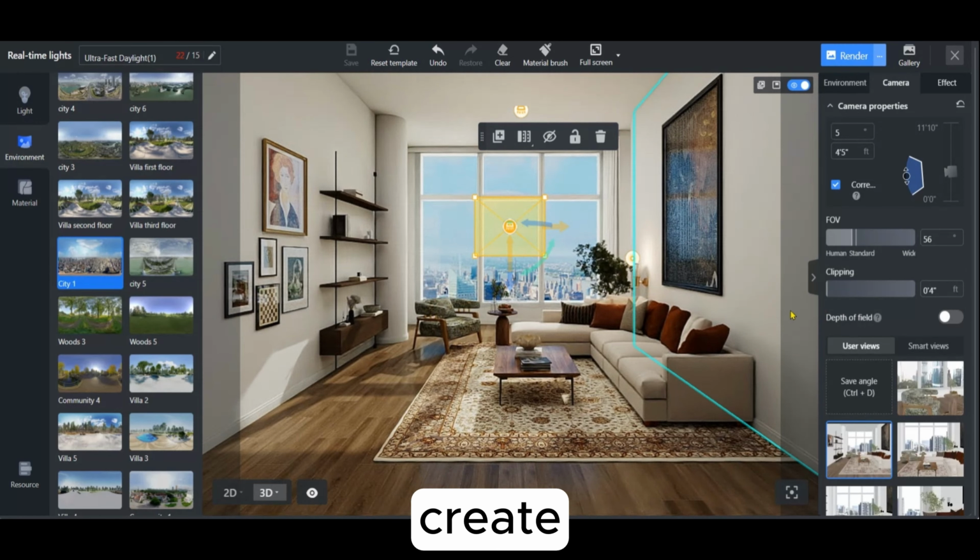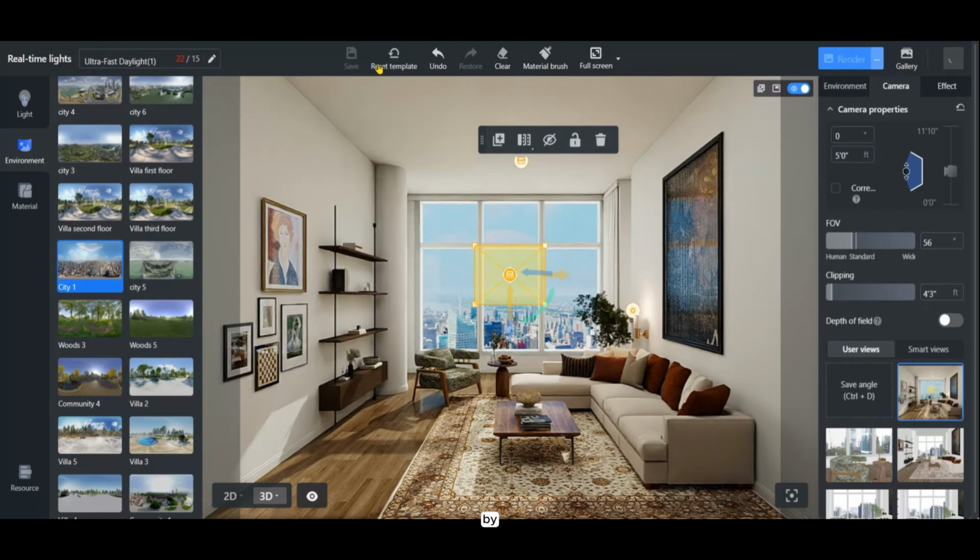And that's how you create a stunning daytime real-time render in Coohom, step by step.